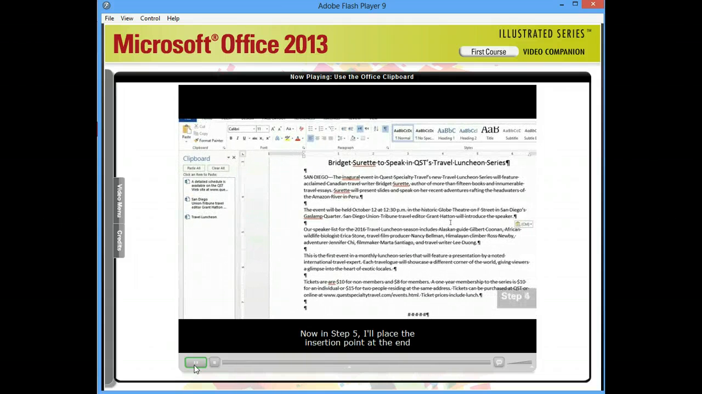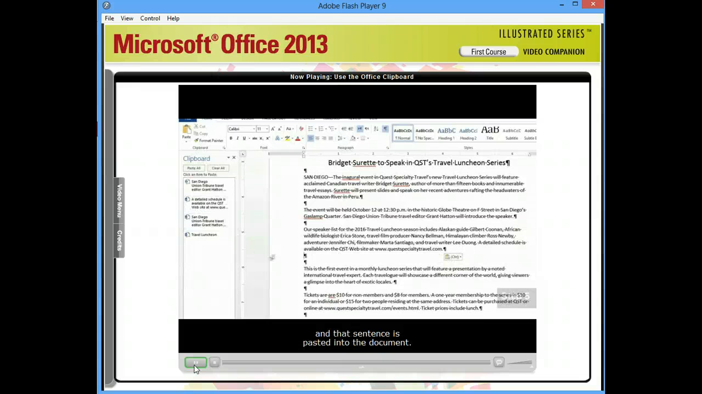Now in step 5, I'll place the insertion point at the end of the third paragraph. Then I'll go back over to the clipboard. I'll click the Detailed Schedule item, and that sentence is pasted into the document.